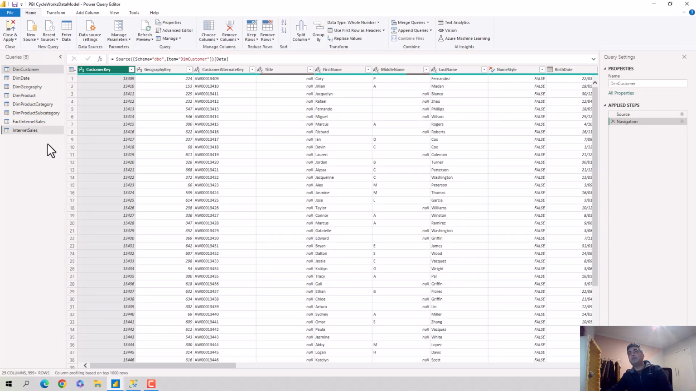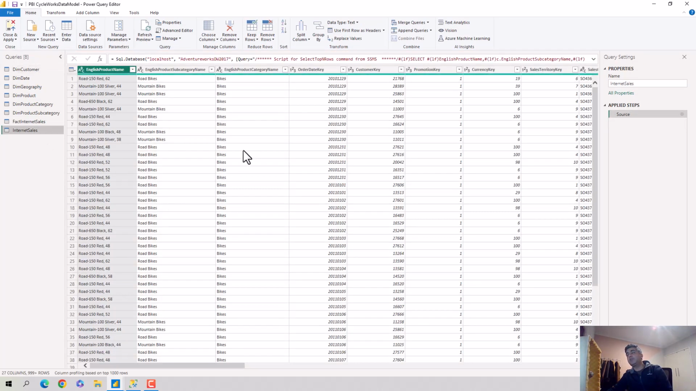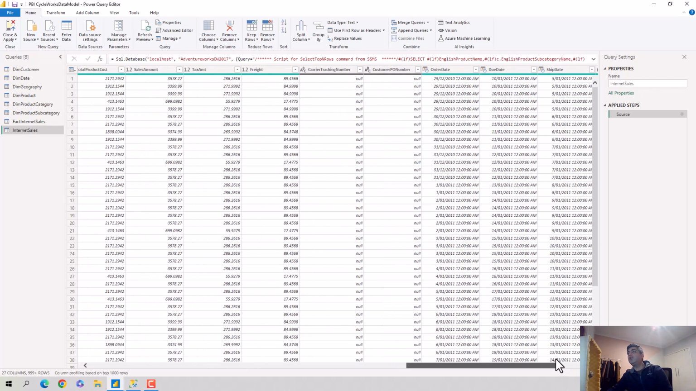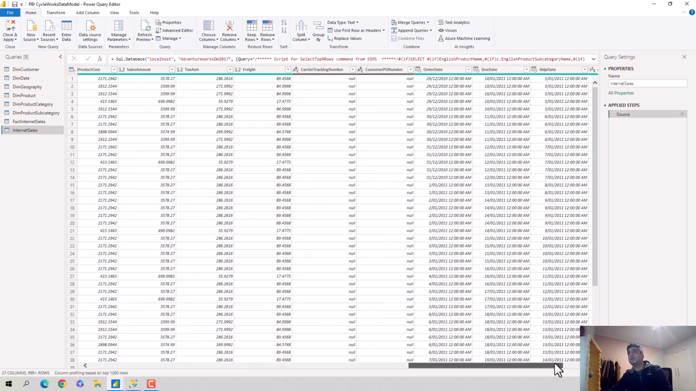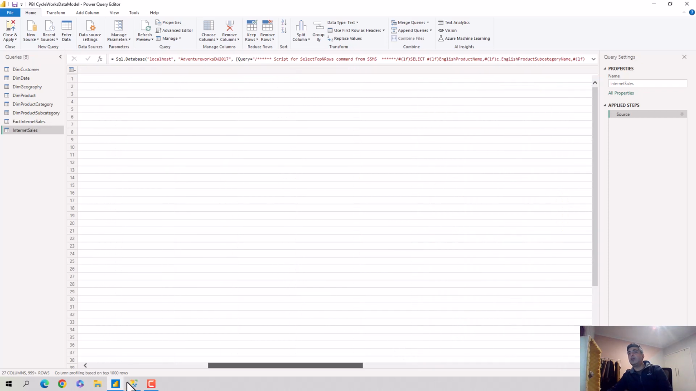And I, for some reason, don't want to expose the granular data to the end users. I just want them to have English product category name by sales amount. So these are the only two fields I want available to the end user. So this is the sales amount. How do I go about that?